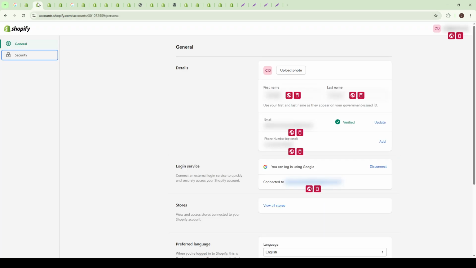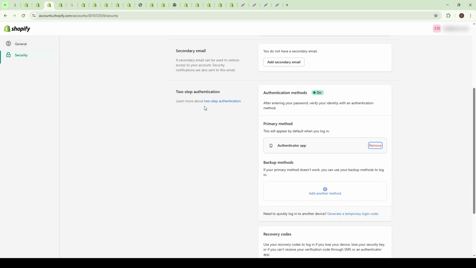Now that you have arrived at the General Settings, look for the Security section. This part is crucial as it hosts the two-step authentication feature we're focusing on today. Click on Security, and within this section, you should see the option for two-step authentication. Here, you have the capability to enable or disable this feature by simply clicking on it.